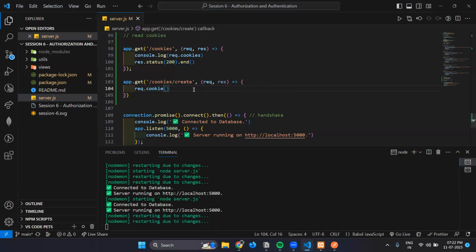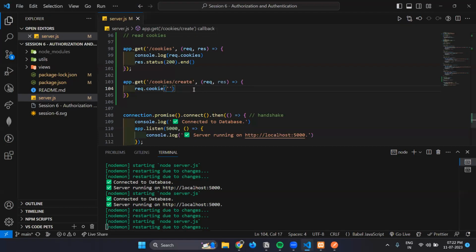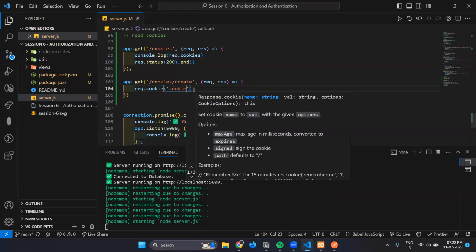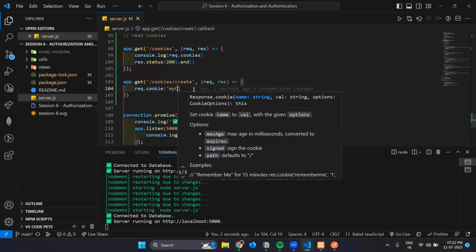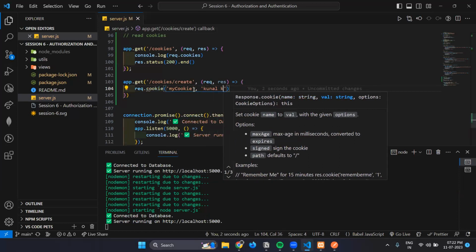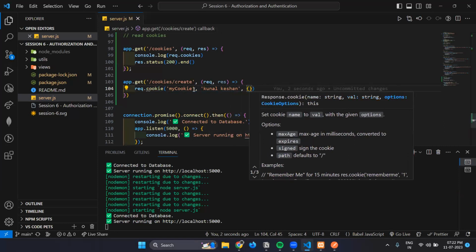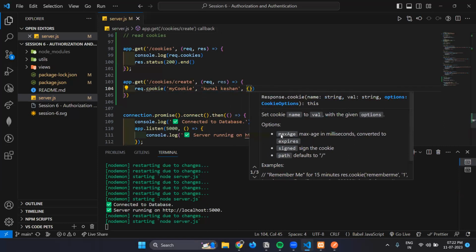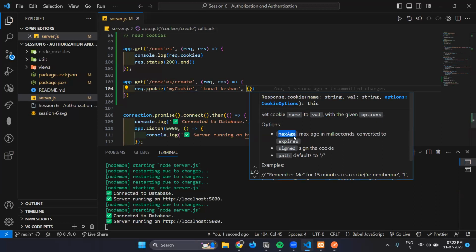Over here you have the name of the cookie, so for learning purposes, let's name it my cookie, and the value, let it be, put your name. Okay. And then here you have various options. You can see max age, basically how long the cookie lasts. It takes it in milliseconds. Signed cookies, whether the cookie will have a special way of encoding the actual data sent. We don't have to worry about that now.